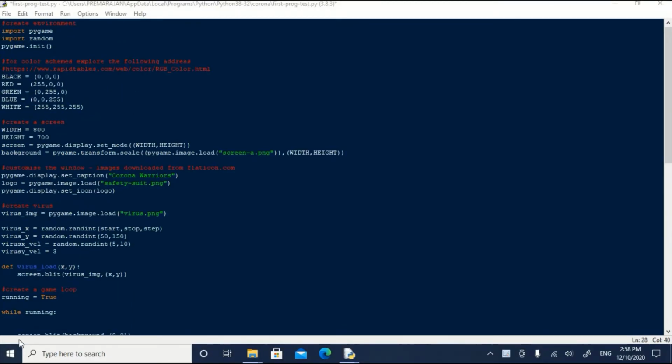When the game develops, we are going to multiply the virus. At that time, positioning of the virus at varying locations is needed to control cluttering. We will use the random functions available in Python for this. We will first test it out with a single virus. We must first import the random module. We have done it here at the create environment section.